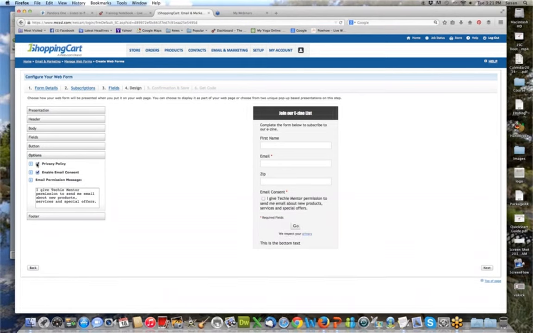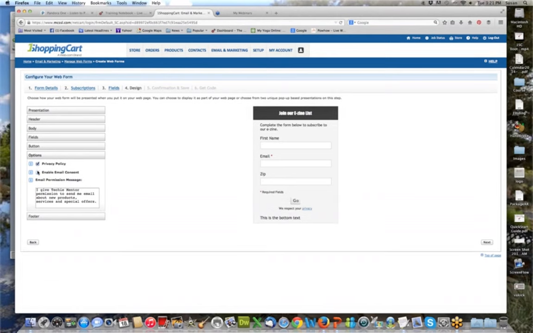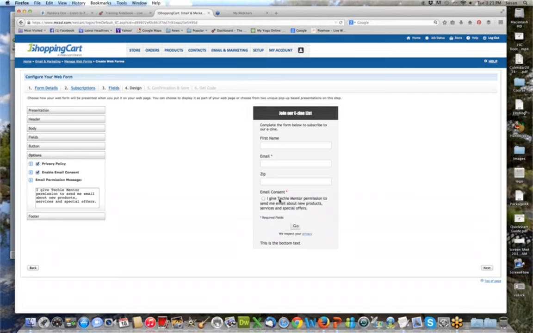My options, I could do the privacy policy or turn that off, right? If I have a privacy policy, and the privacy policy comes from your setup. Email consent, which you really need anymore, especially for the Canadian CAN spam laws. And this is basically what it says. This is where you can change that, right? And then your footer, right? You can change your footer information as well. And then you can save this.